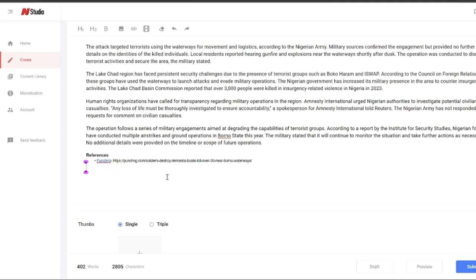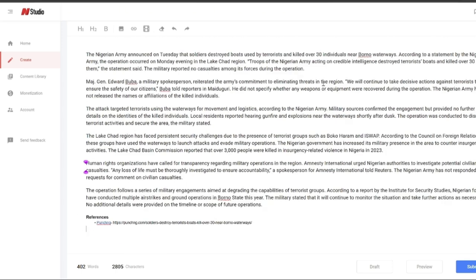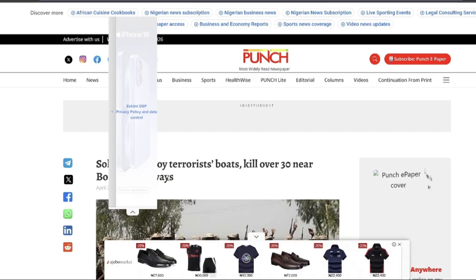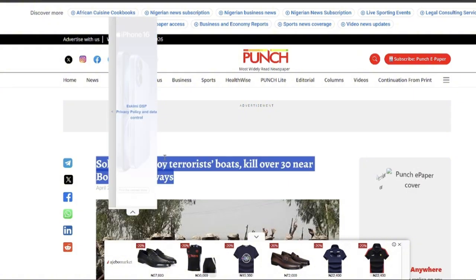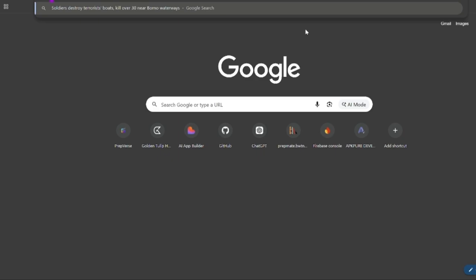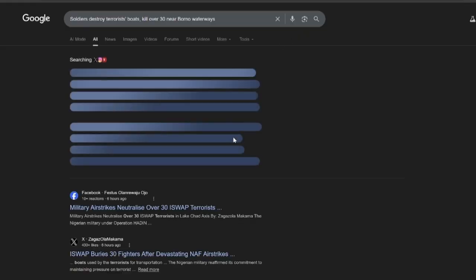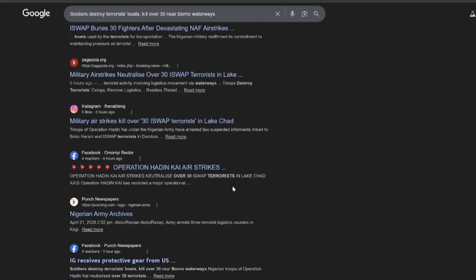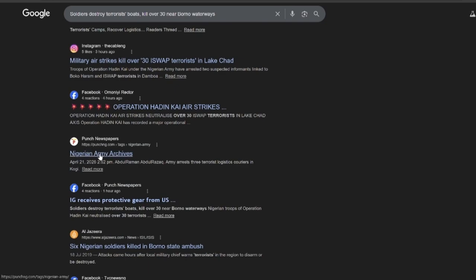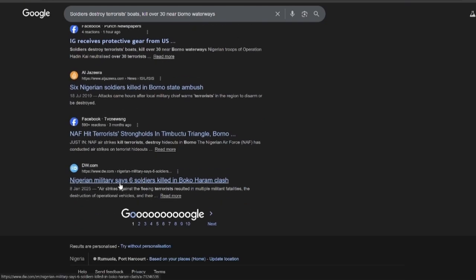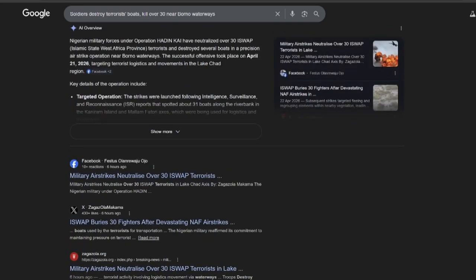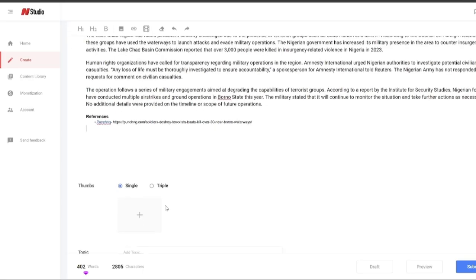If you have other news platform that actually carry this news, for instance, I'm just going to go over here and I will copy the link, the topic, and paste in the browser to see if other news platform actually carried the news. If they didn't, so far it's only Punch that did. Okay, only Punch that did. So what we're going to have to do is to just leave it like that.